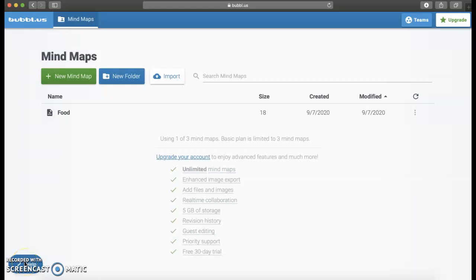Hello, and welcome to this video tutorial on how to use BubbleUs. BubbleUs is a web application that can be used by educators, students, business owners, and researchers. This web application allows you to take notes, brainstorm ideas, collaborate, and present concepts more effectively. Today I'm going to share with you how BubbleUs can be used in the classroom to integrate technology.